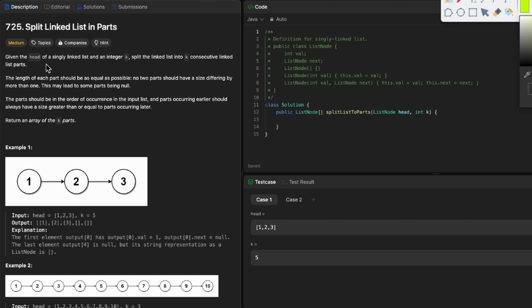In this problem, we are given the head of a singly linked list and an integer k, and we need to split the linked list into k consecutive linked list parts. And note that k can be greater than n, where n is the number of nodes in the linked list. The length of each part should be as equal as possible. That is, no two parts should have a size differing by more than 1. Some parts may be null if there aren't enough nodes to distribute, for example, when k is greater than n.